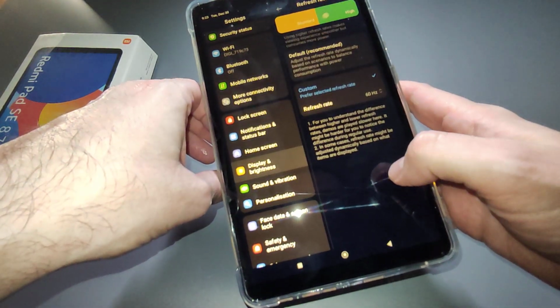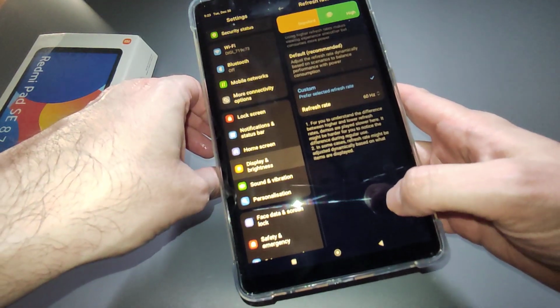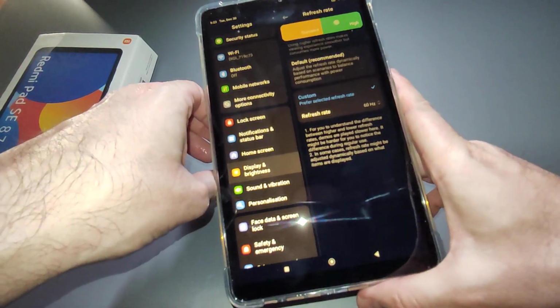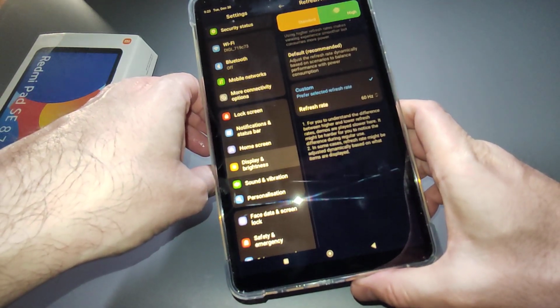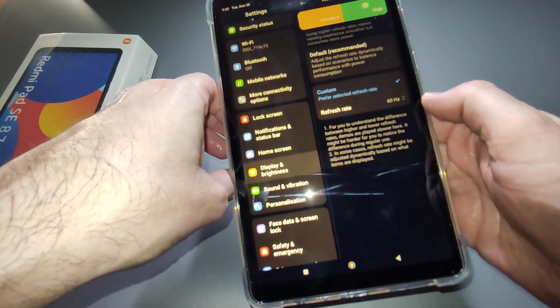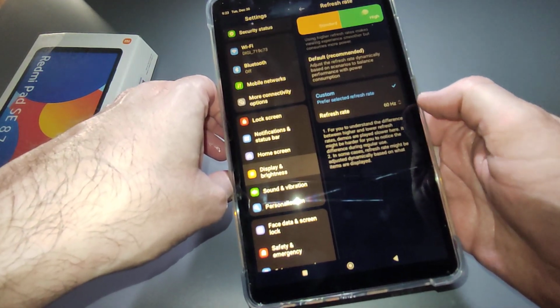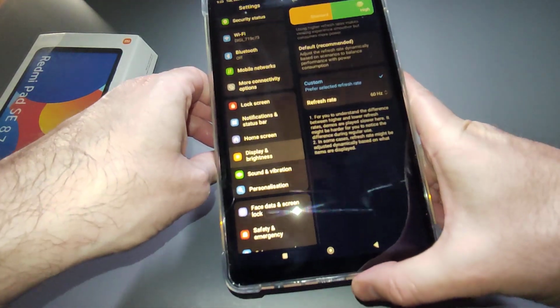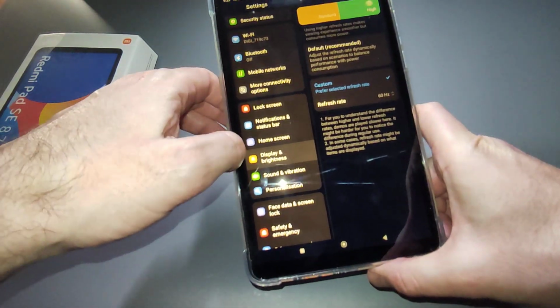Even though in theory the tablet will run faster on 90, the thing is the tablet is just not fast enough, and if you set it to 90 it will just lag. So set it to 60, you will not feel the difference that much.